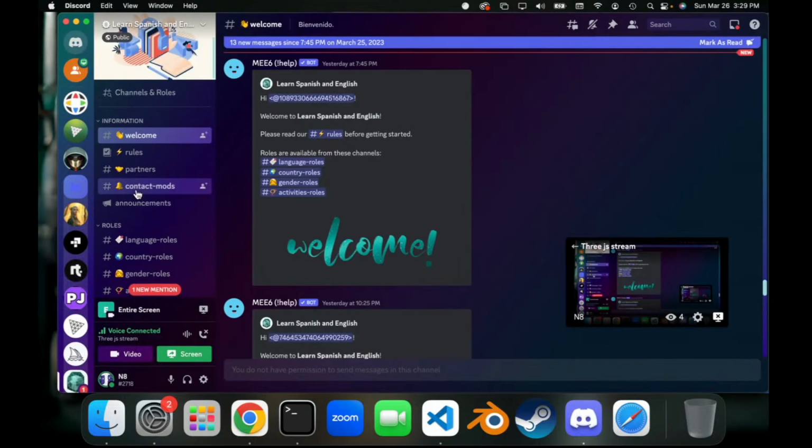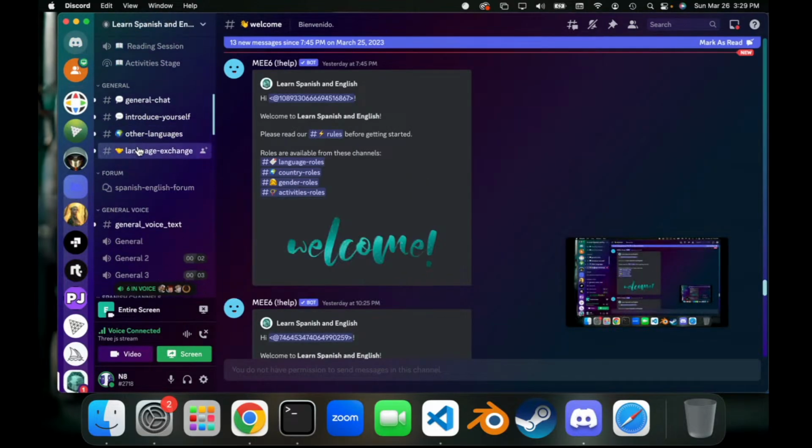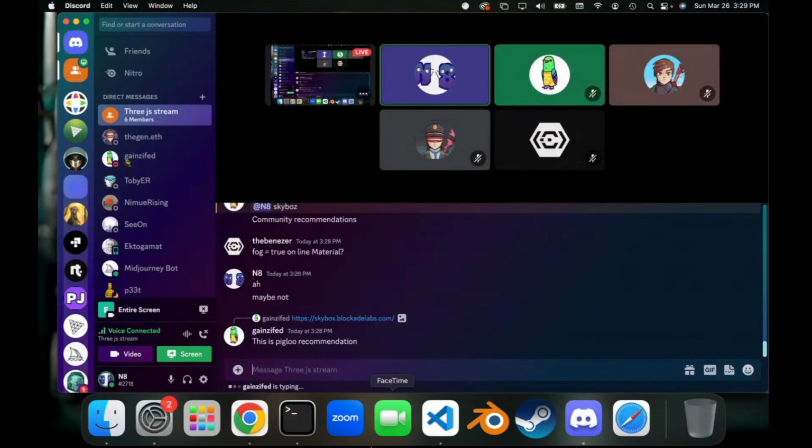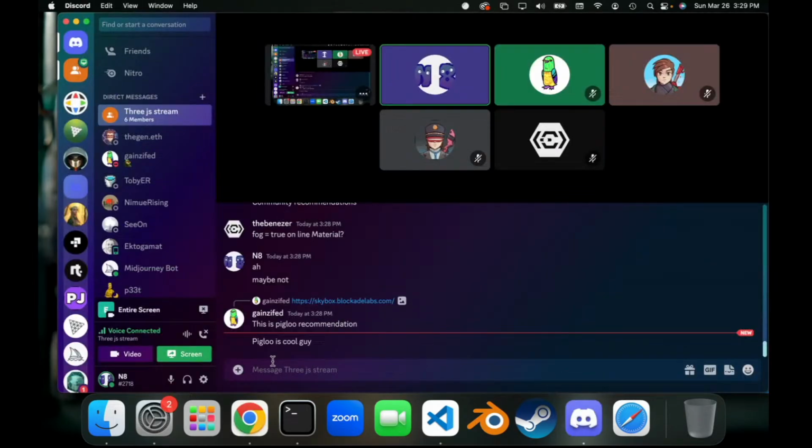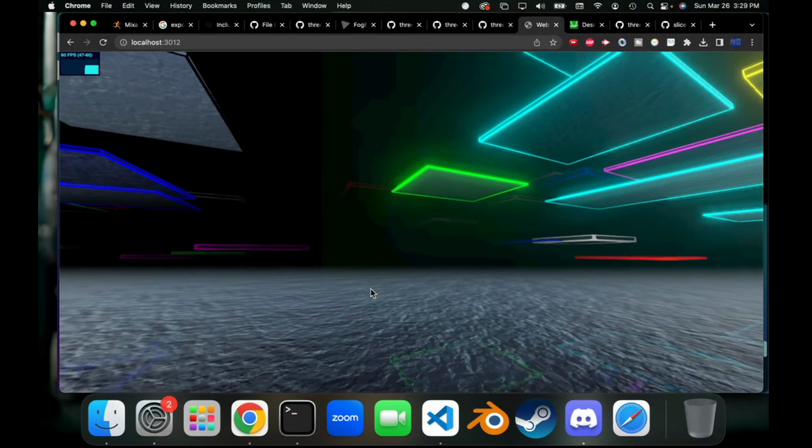Oh, I got a notification in the Webaverse. Where's my mention? Oh wait, nope, that's a very different server. Anyway. Oh god, there's Discord mess. Oh, okay, yeah, Piglo's pretty cool. Yeah, I've seen Blockade Labs before.